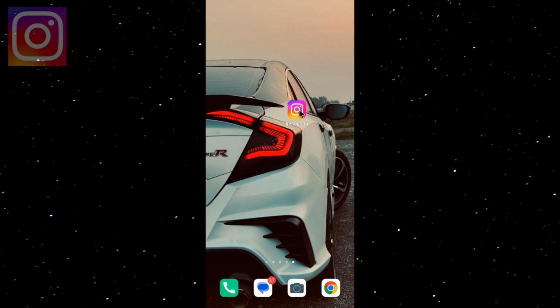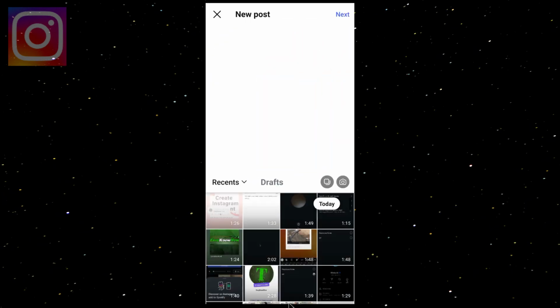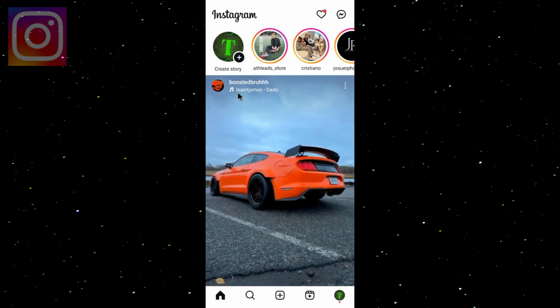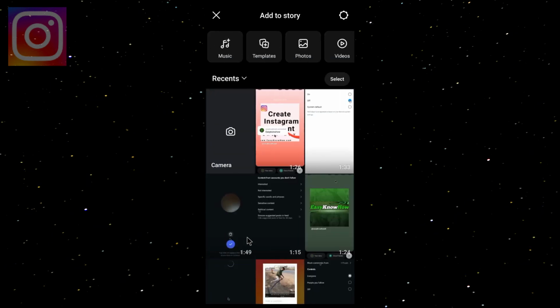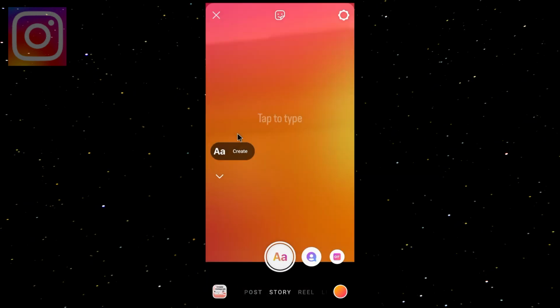Open the Instagram app and begin creating a story as usual by uploading a photo or video from your device or snapping a new one. Or you can use the create mode if you want to just share text. Now tap the music icon at the top.